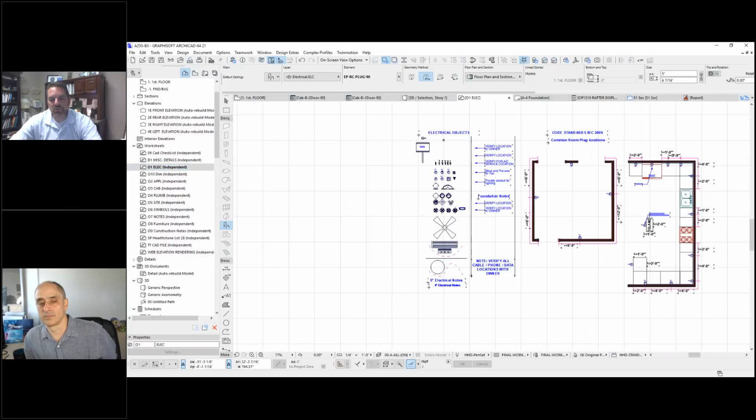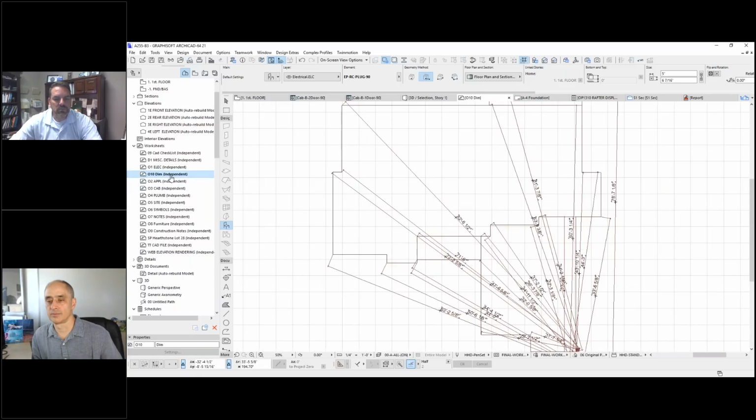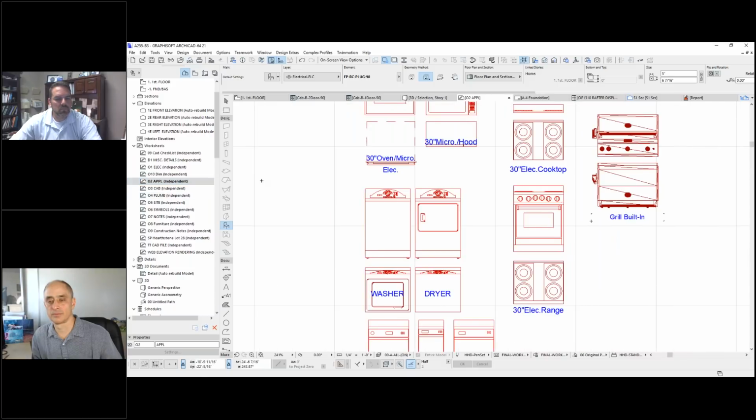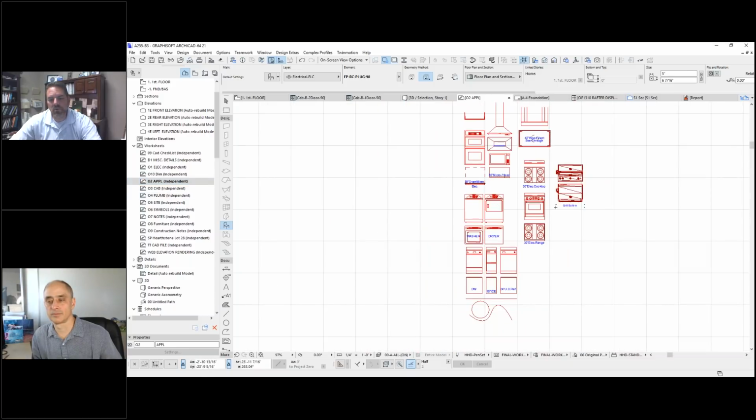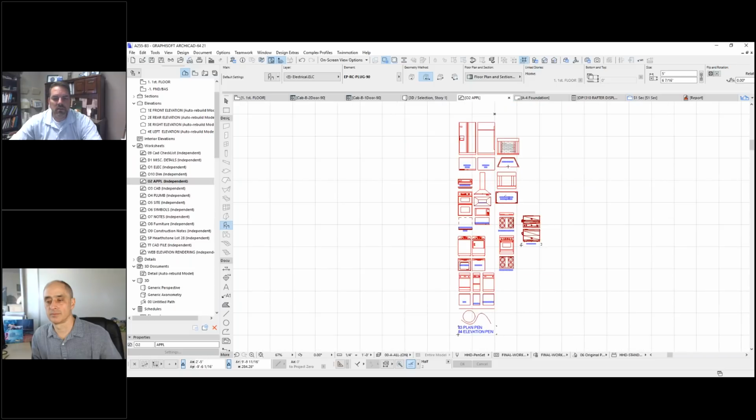We have electrical, where we use our typical electrical. Some of the people who work for us are not in the United States, so we'll put a lot of our code requirements in. If they need a reference, it's great to have it in the project rather than them trying to look something up outside, so it makes it easy. That's our appliance sheet, our typical one that we use for appliances.